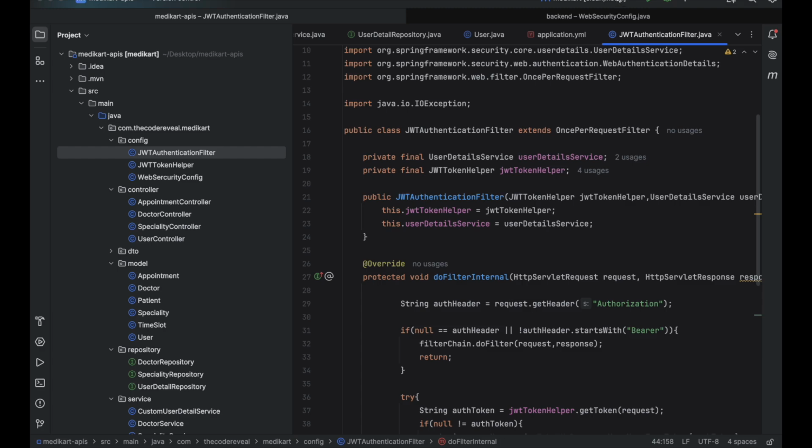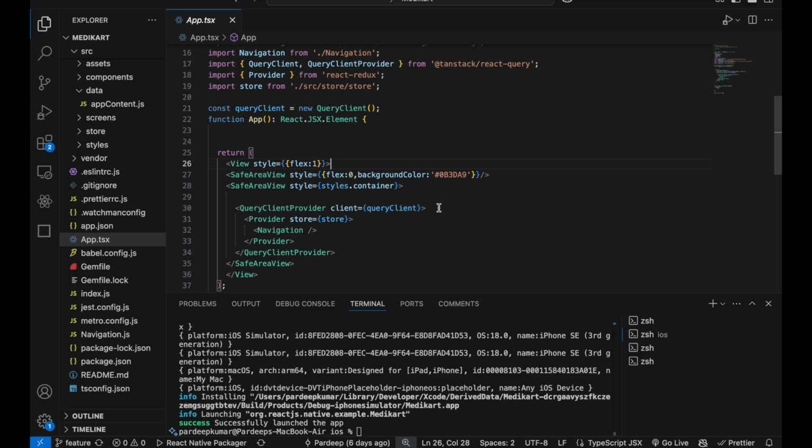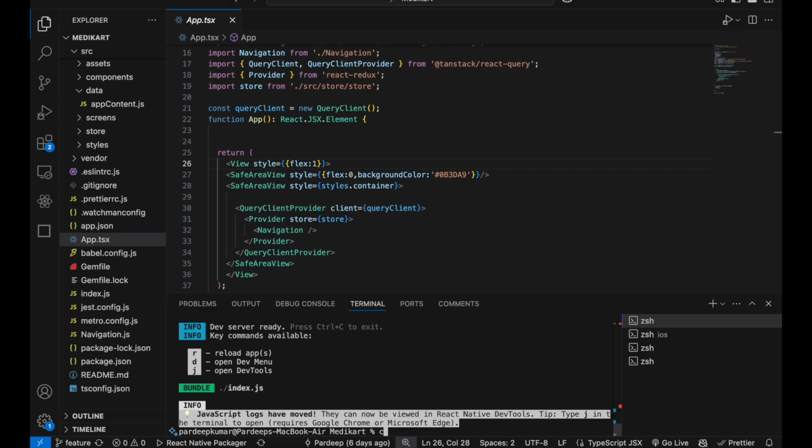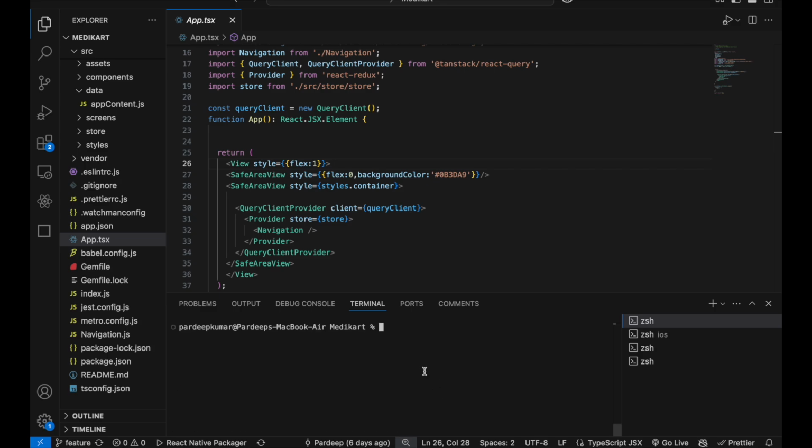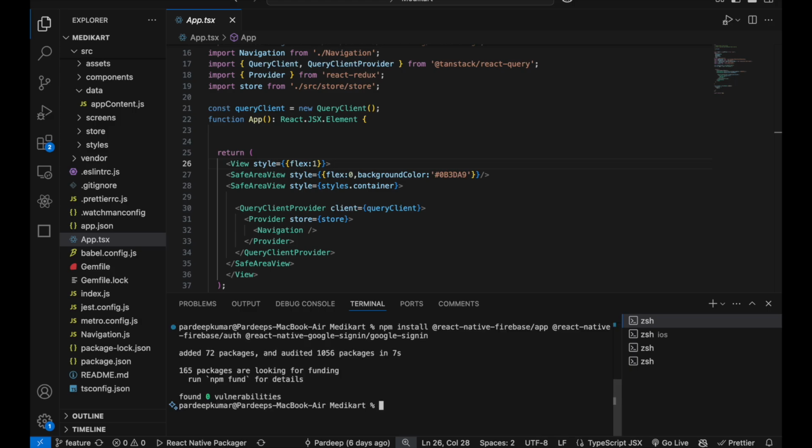So let's do the Google sign in first. Now to integrate the Google sign in and Firebase with the application, first we have to install a few dependencies. So let me clear the terminal, and here let's add the dependencies that we need. Let's hit enter. Okay, so the dependencies have been added.